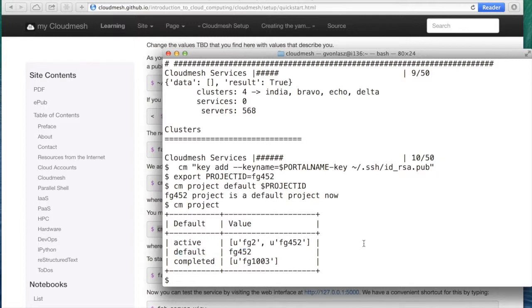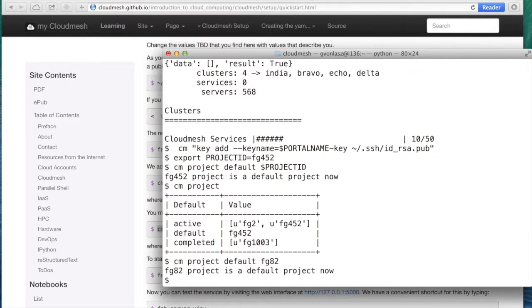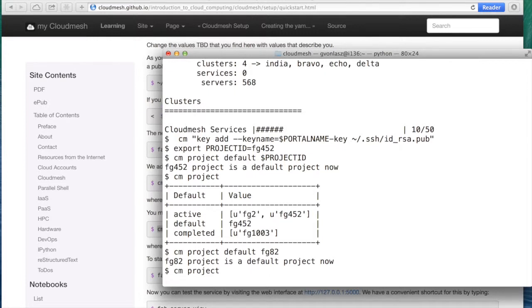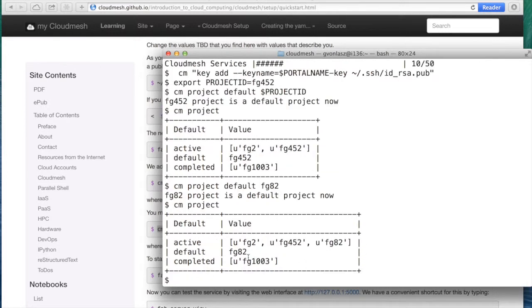I can naturally add other projects in case I were to work with other projects here. So let's, for example, say I would like to work with my project named FG82. That's another project I'm involved with. Now, if I call cm project, it will list that FG82 is now my default project.